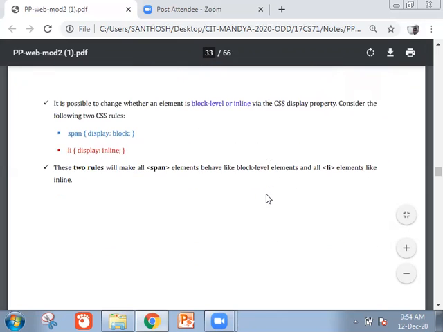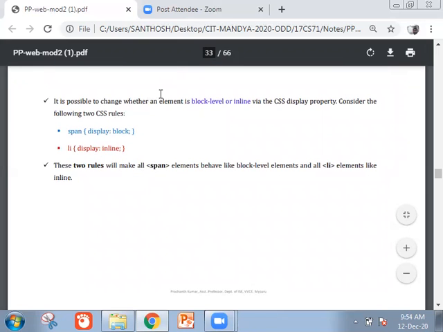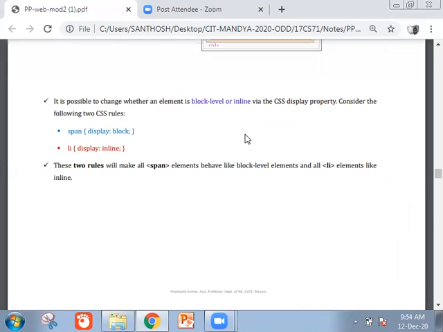Okay, so next, it is possible to change whether an element is block or inline by using the CSS display property. By using the display property, you can convert inline elements into block. For example, the anchor tag is display inline by default. If you want to convert it into display block, you call that element selector, a, with display block. Here they took the example of the span tag, which by default is display inline.